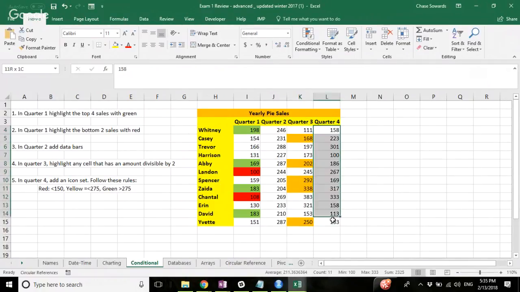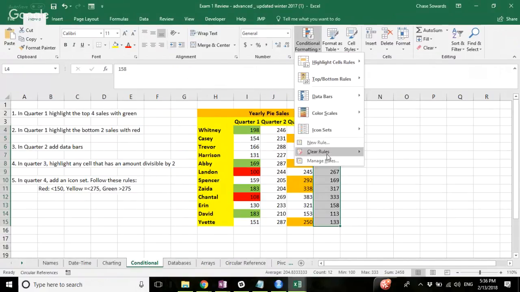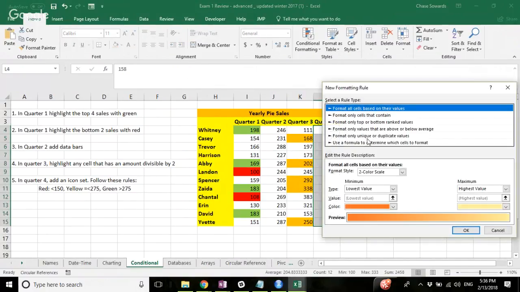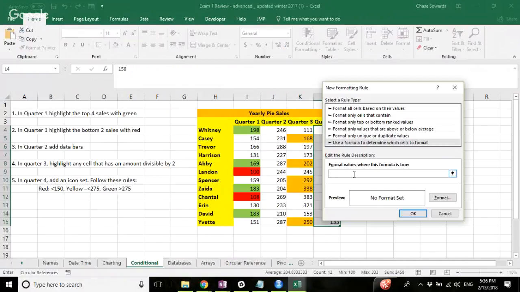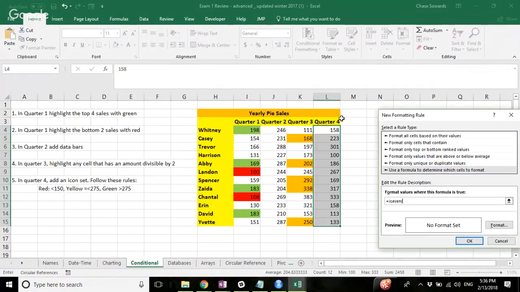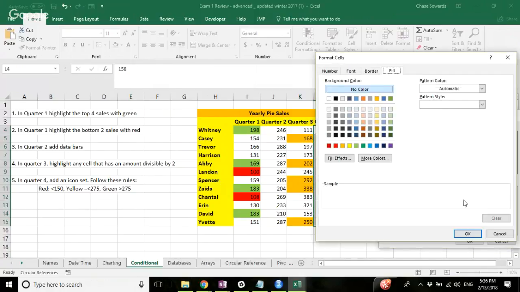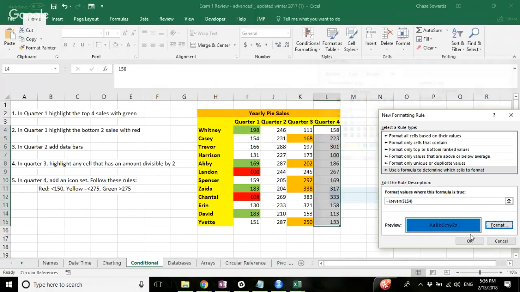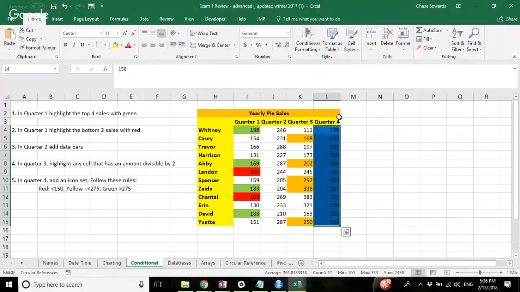If we want to do, there's another function. Let's try a new rule. We'll do the same thing. Do equals. Do is even, I believe. And then select that first cell. And then we'll do a format. And let's just say blue. Hit OK. Oh, hold on.